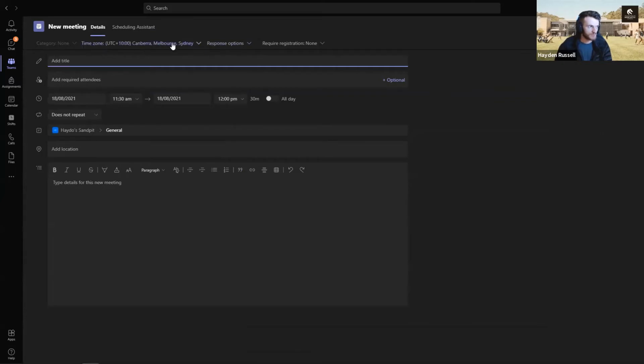So you choose the time zone. Obviously, it'd be the same if you're in Newcastle. Add a title, required attendees. If you don't specify anyone as required, they don't need to be there; they don't have to join. But you can say required and they'll be notified of this as well. There's also an option to register if you wanted to. So for people that are guests, you can get them to register for the meeting as well, or if the link gets shared out with someone else.